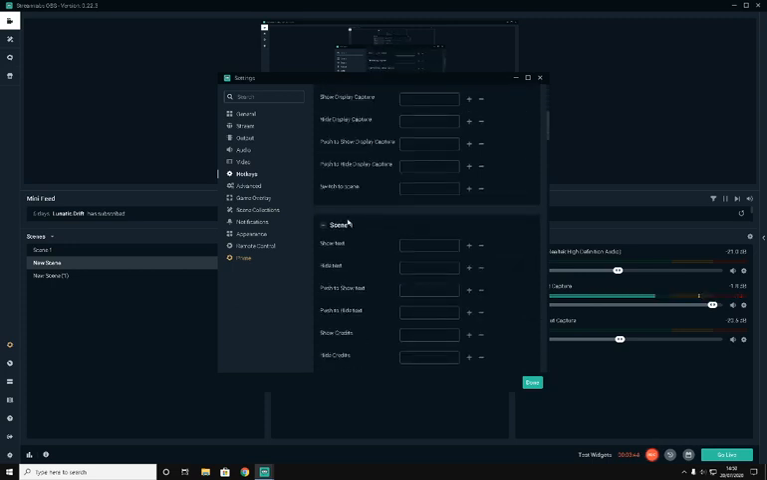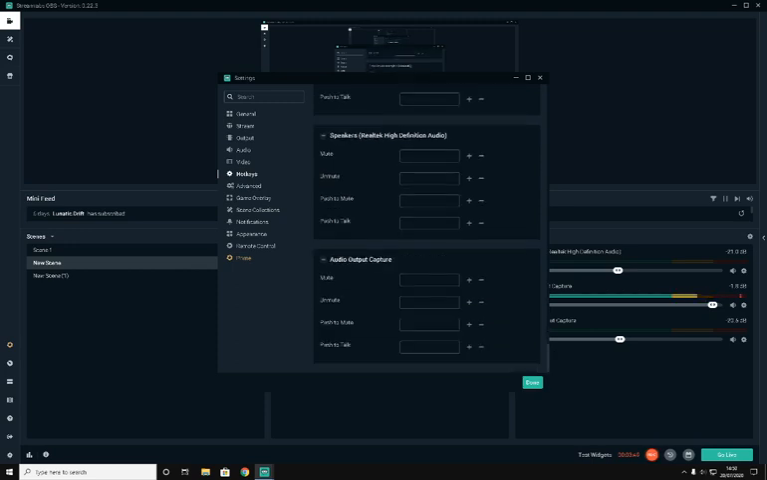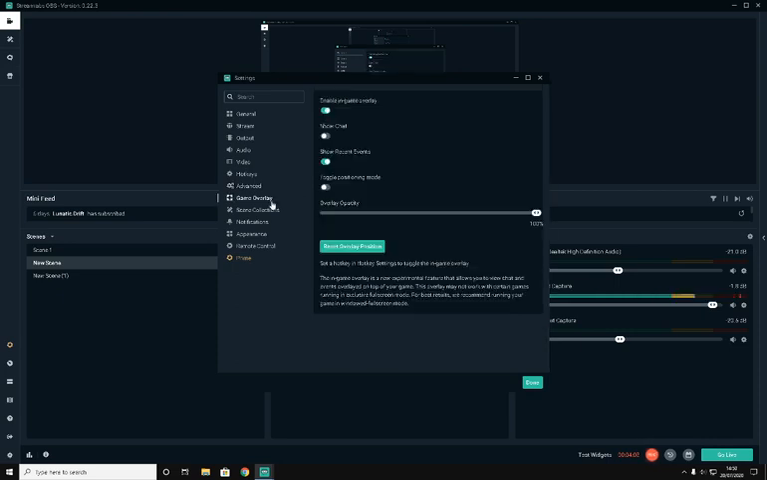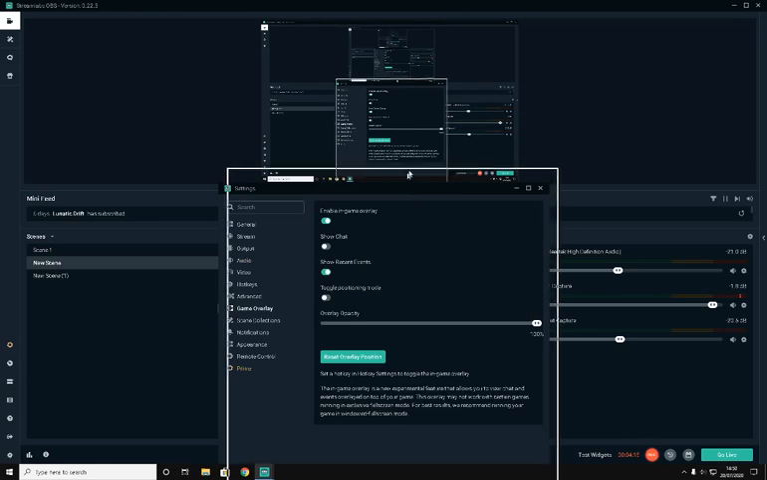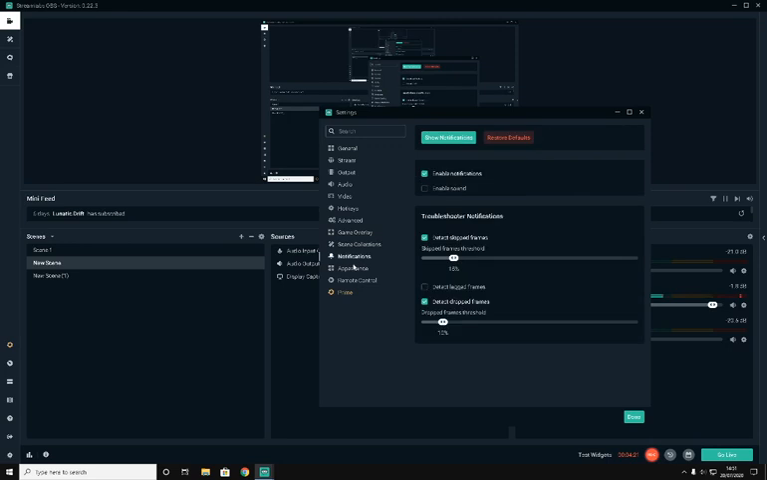Guys, this is hotkeys. I don't really use hotkeys, it's preference. I don't really use hotkeys because it gets all messy. Advanced guys. So yeah, it's all up to you. Low latency mode, enable new network code. Again, preference, how fast your internet speed is. Show chat, I think is the same thing as one of those settings over there. And this is all preference guys, all of this.